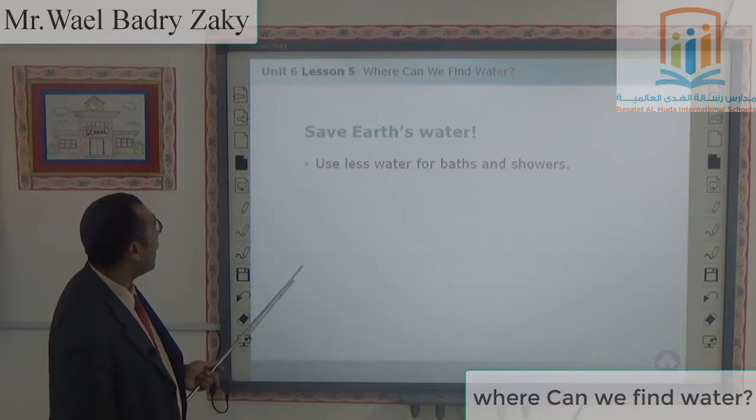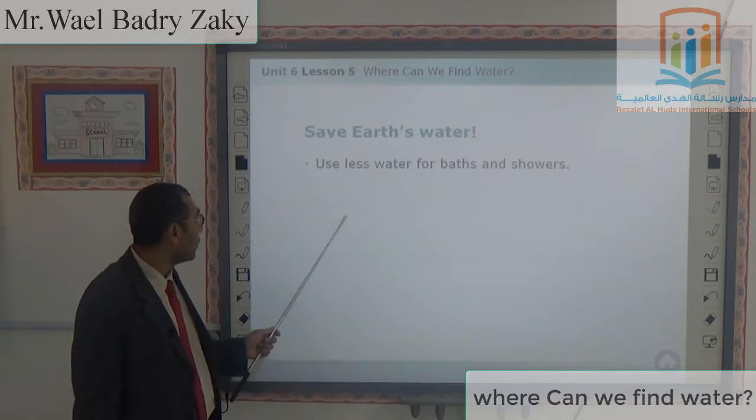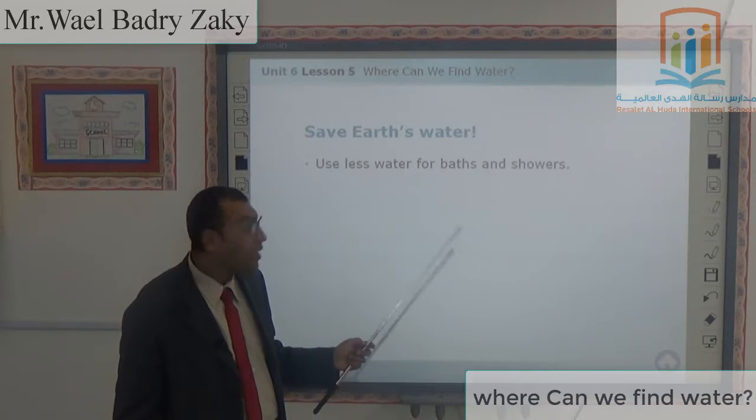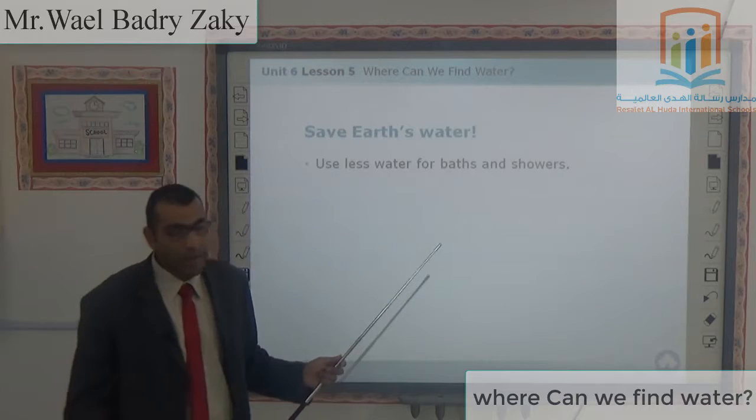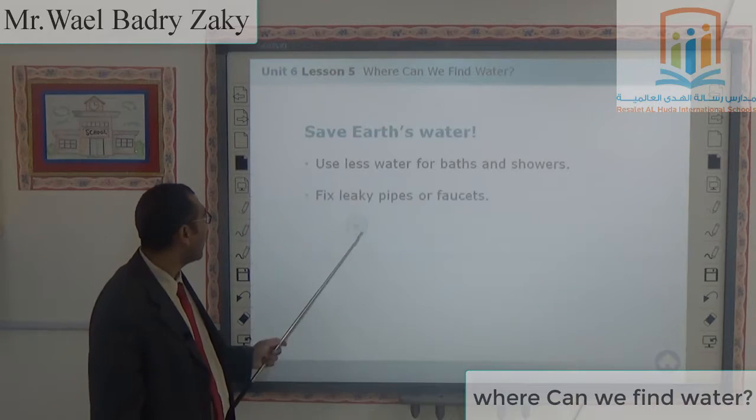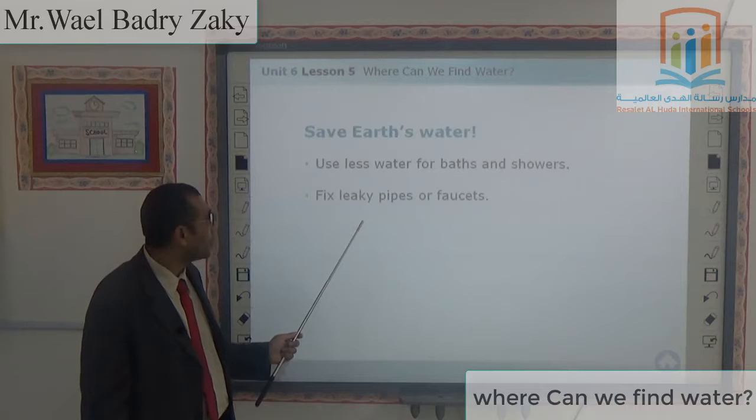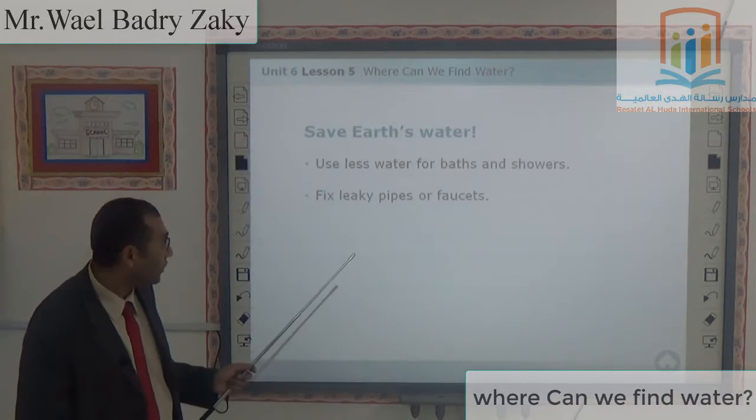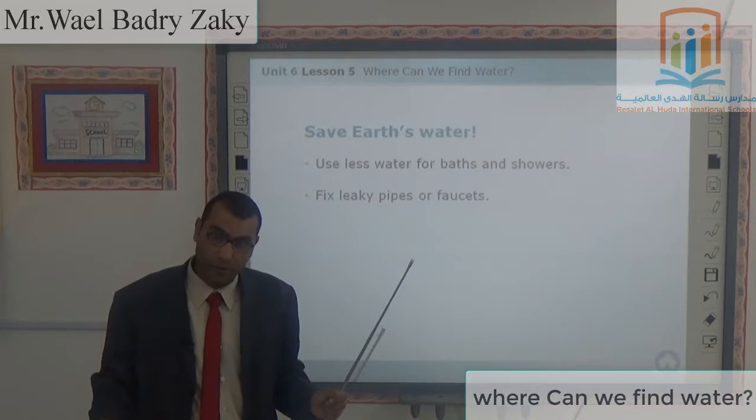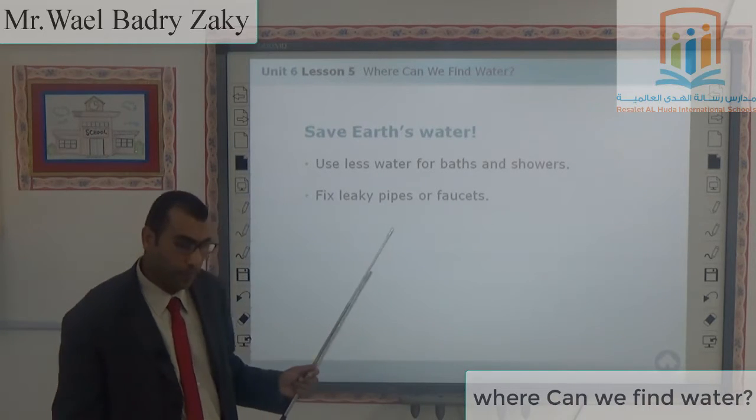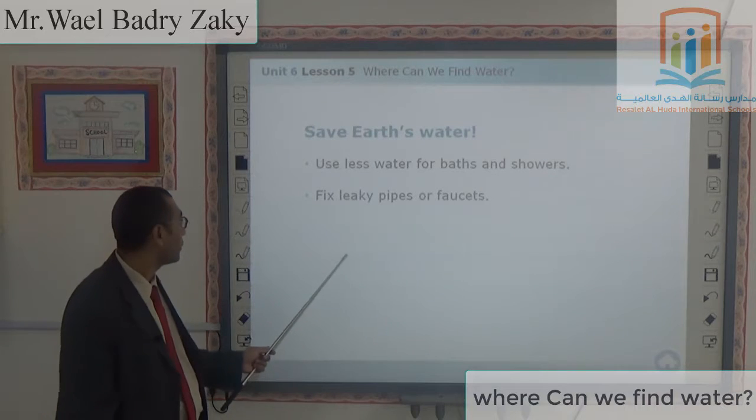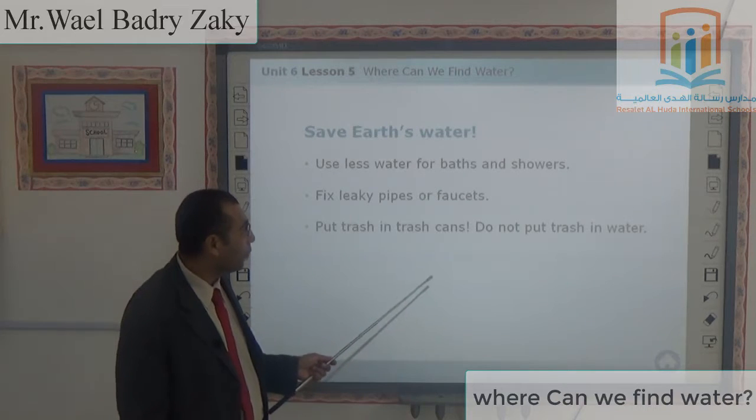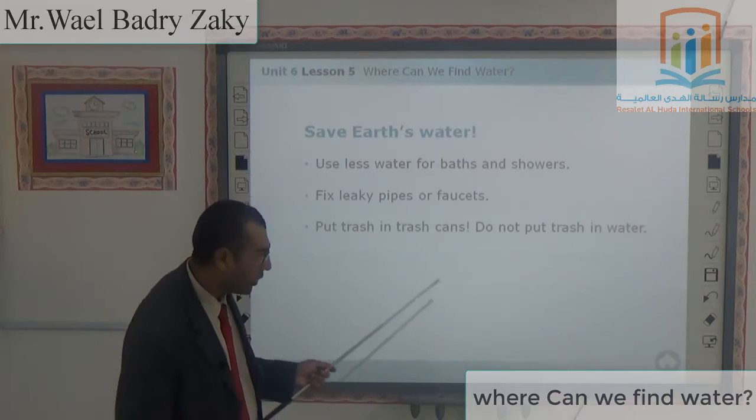Save Earth's water. How can we save Earth's water? Use less water for baths and showers. Okay? Fix leaky pipes or faucets. If you have leaky pipes in your home, please fix them, okay? To save water. Put trash in trash cans. Do not put trash in water, okay?